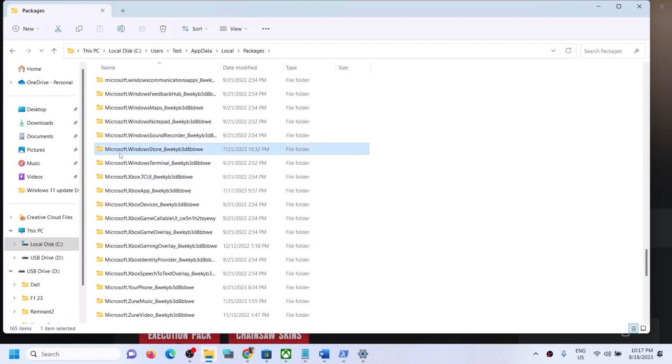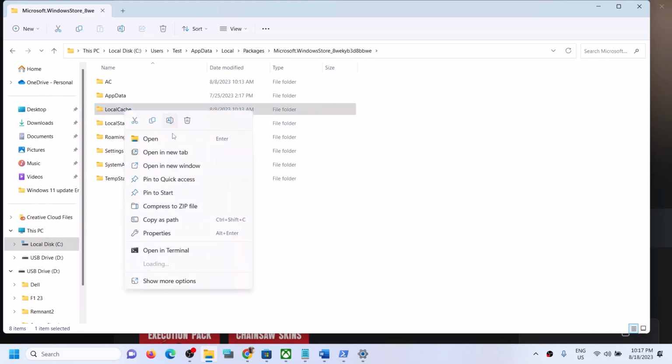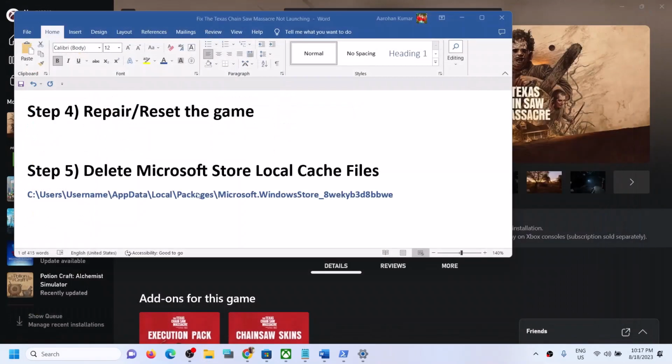So over here you can see Microsoft Windows Store underscore some alphanumeric character. Make a double click. Open this. Now open here you can see local cache folder. Make a right click and then click on delete. Now you can open Xbox app and then launch the game.